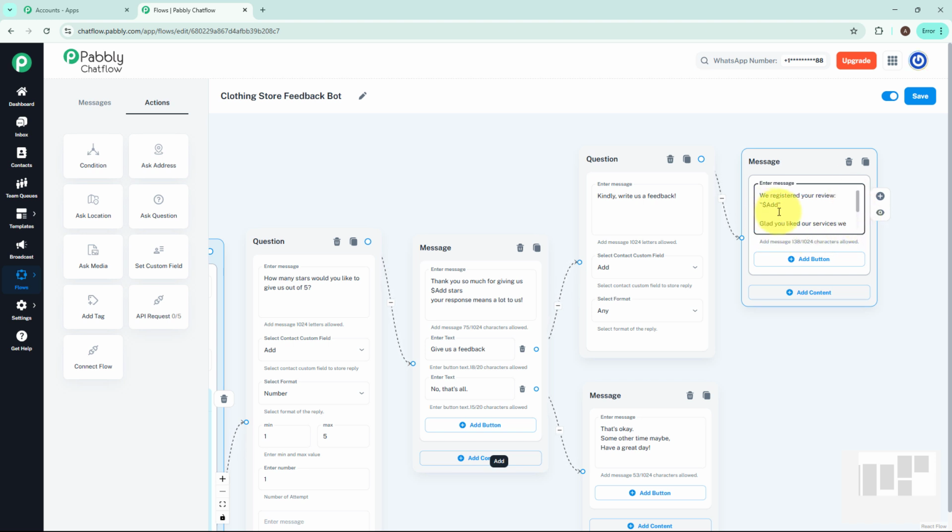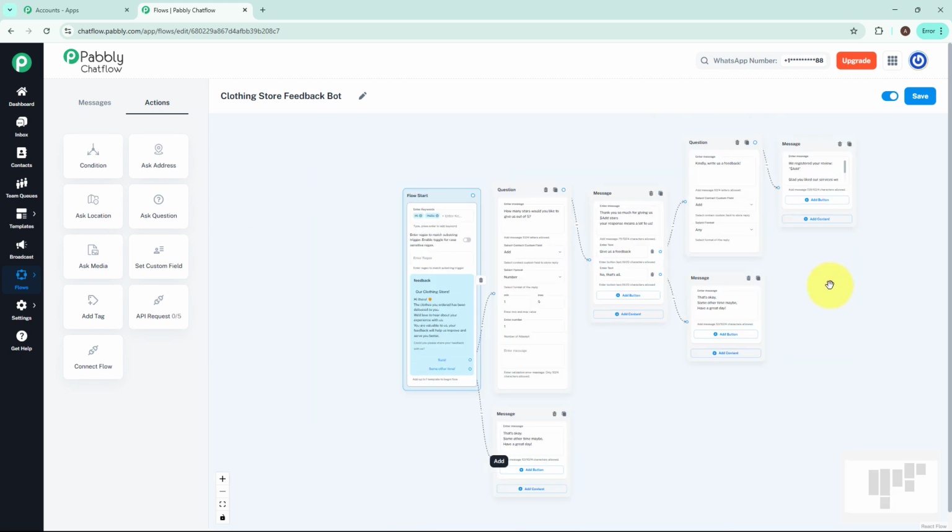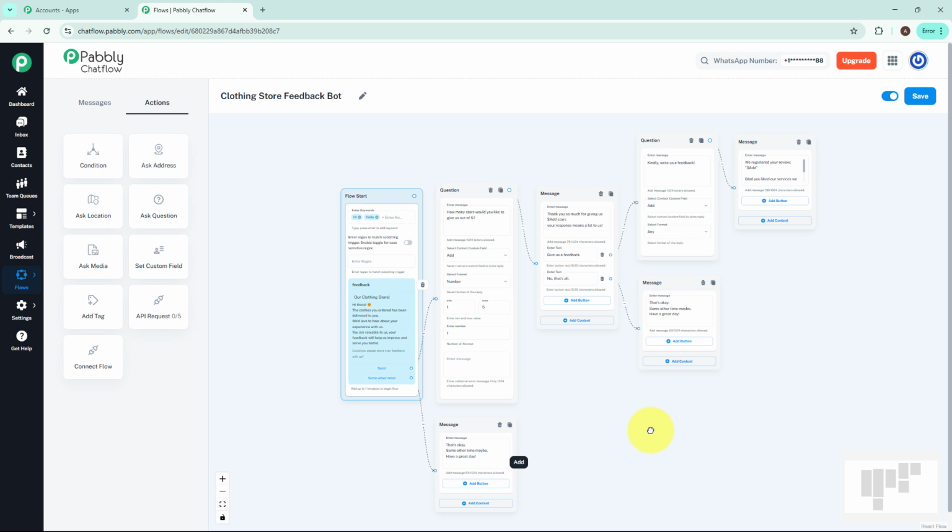As you know, this add will be replaced by the customer's feedback, and this is how the feedback chatbot is completed. Now you can create your own feedback bot using the same procedure with the help of Pabbly Chatflow.